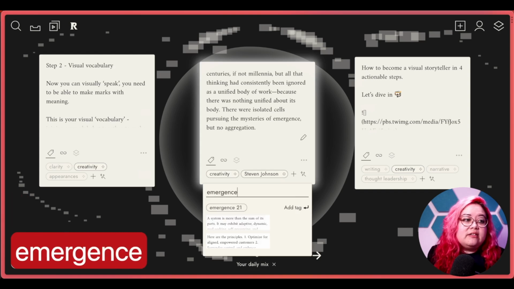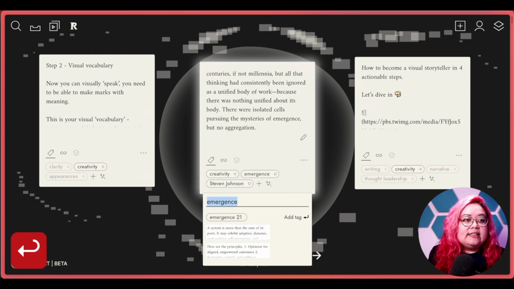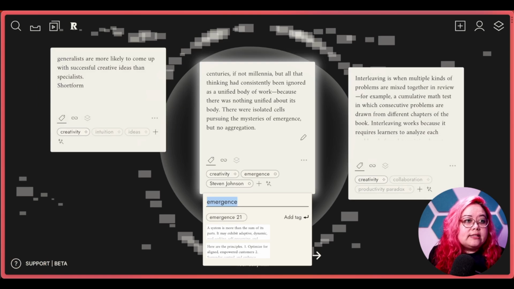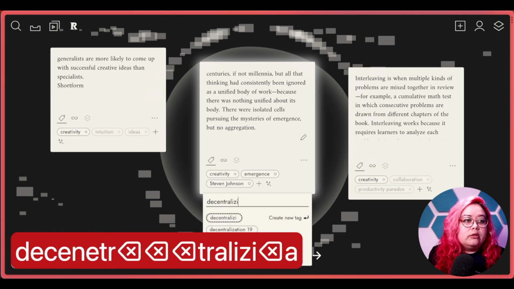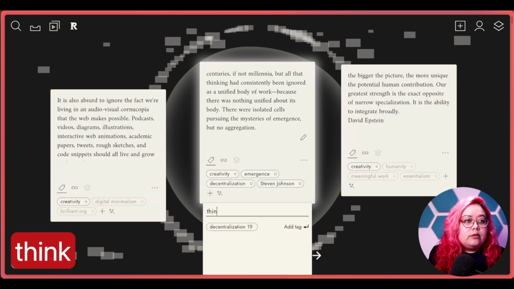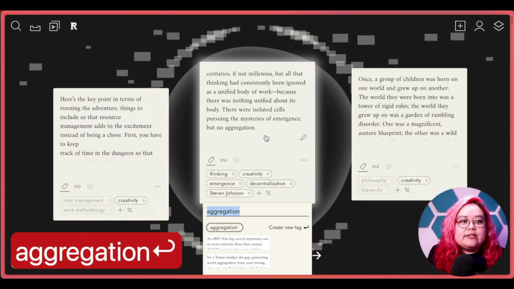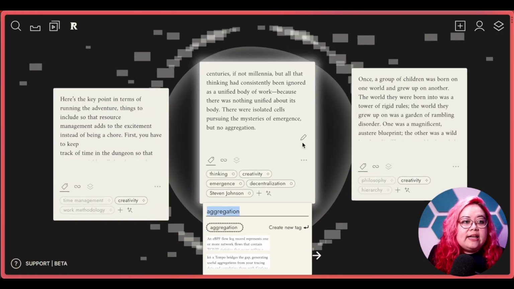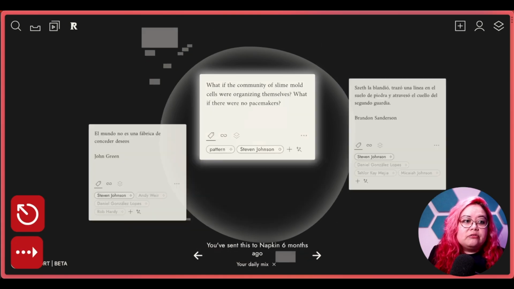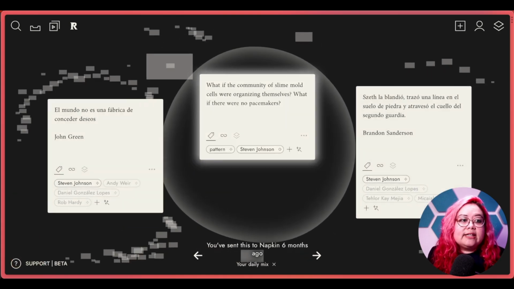So I just hit T, that's the keyboard shortcut to add tags. And I'm just going to add some of these. I'm also going to put decentralization and maybe thinking and aggregation. So I'm just adding some keywords here, and then I'm going to hit escape and then click the right arrow. So now I'm going on to the next thought.